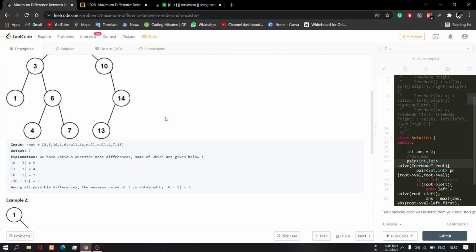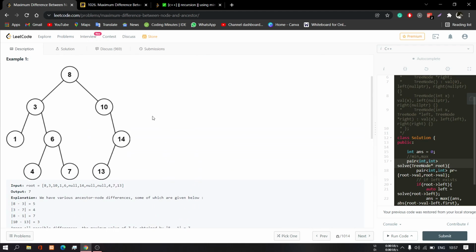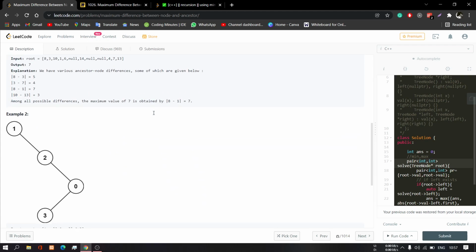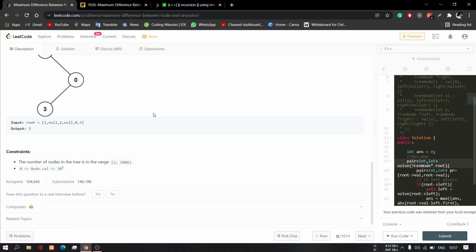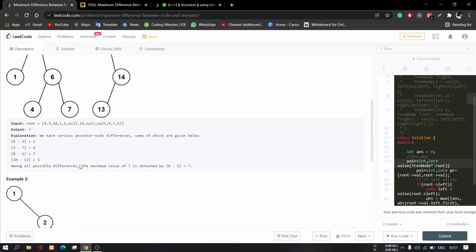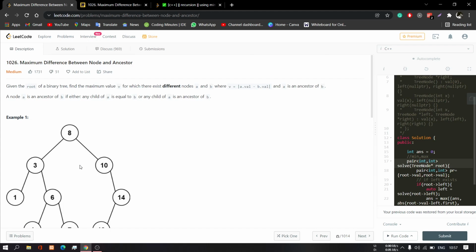Okay, so this is the example. I will explain it in my explanation section. Let's go through the constraints. The number of nodes in the tree is in the range from 2 to 5000, sorry, and node value is from 0 to 10 to the power 5. Okay, so there always exists a tree, and it is a medium level question, and I also feel the same.